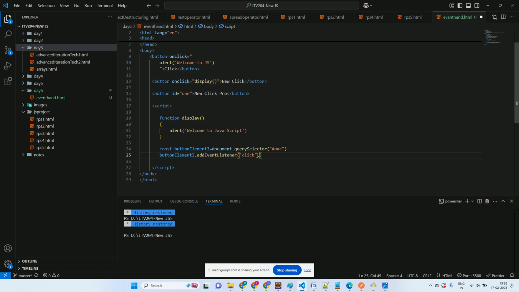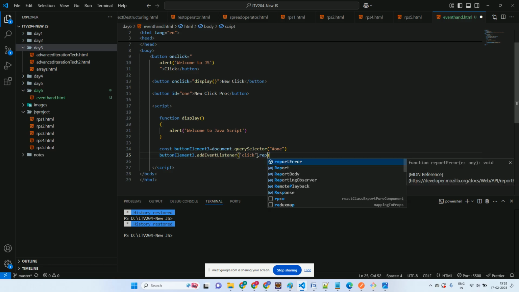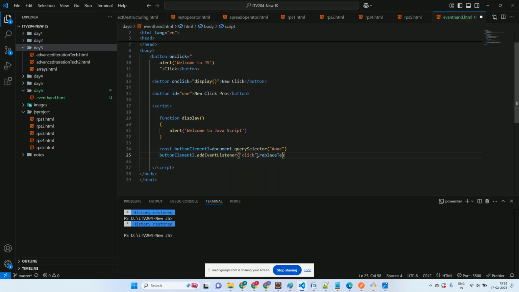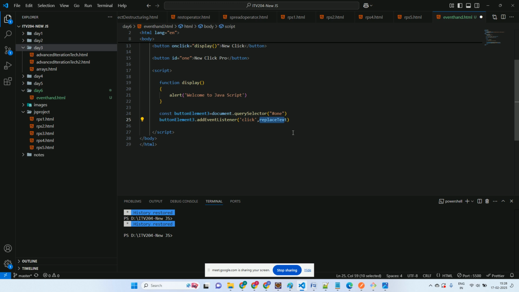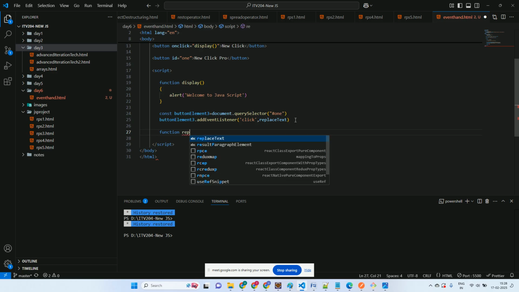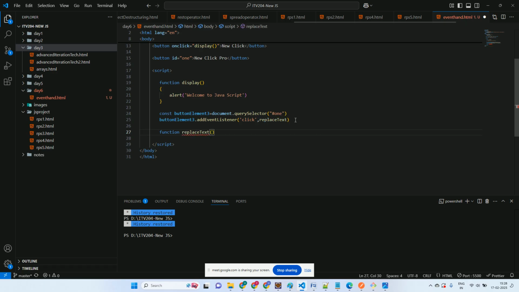Okay. So if I say replace text, this is a callback function. There should be a function by what name? Replace text. So I'll add a function replaceText, and whatever code was there, I'll add it over here. Got it? So how have I added that click event through an event listener?